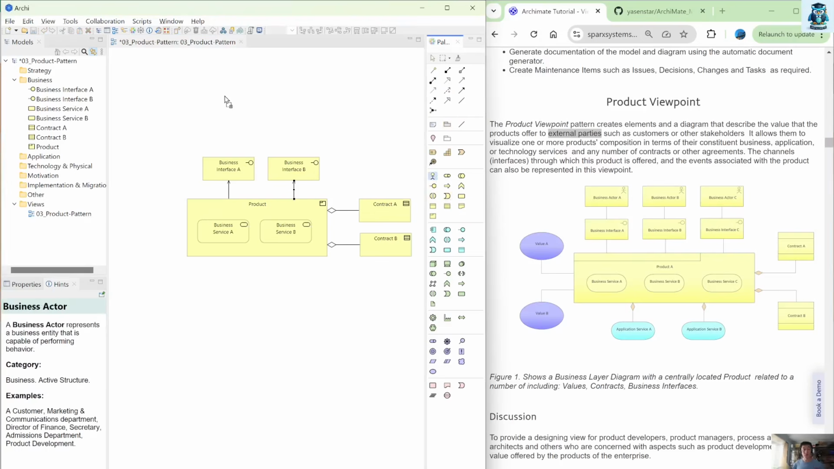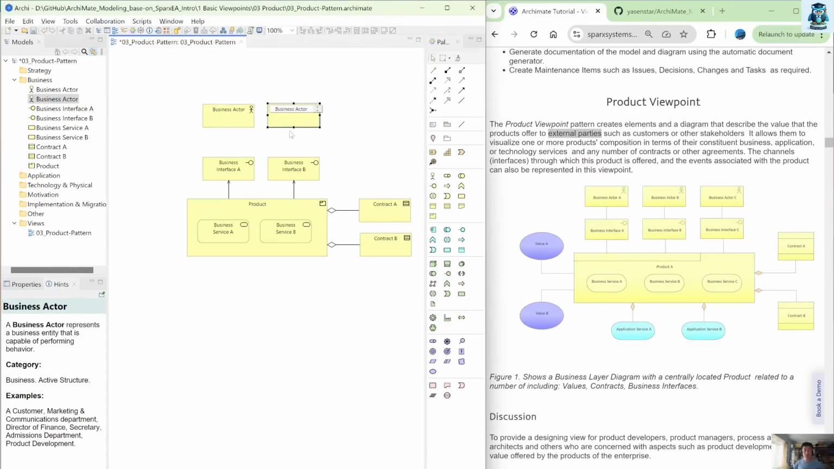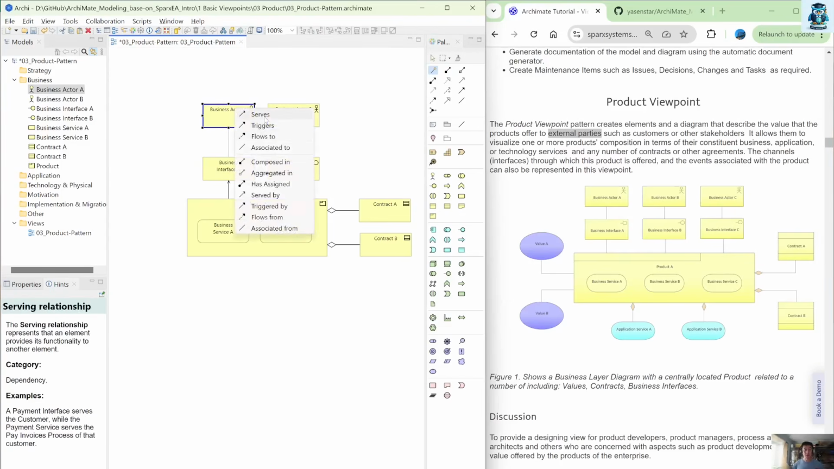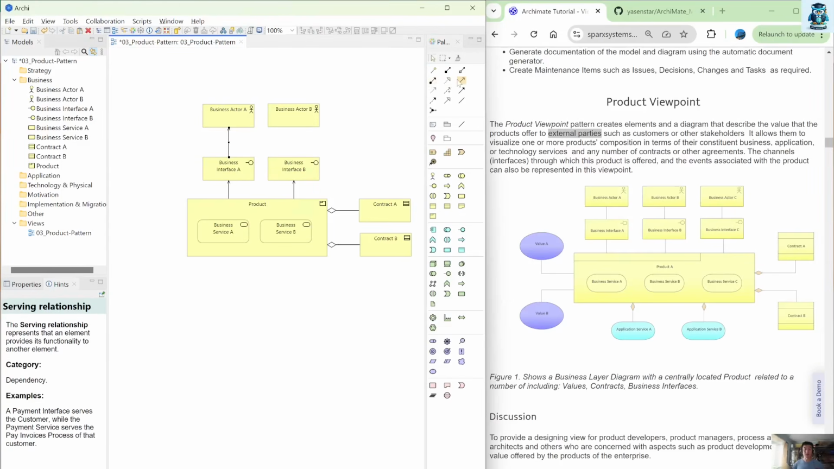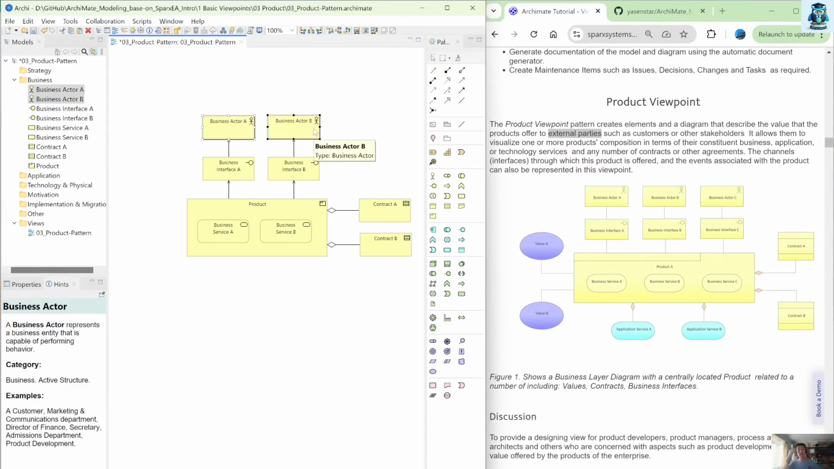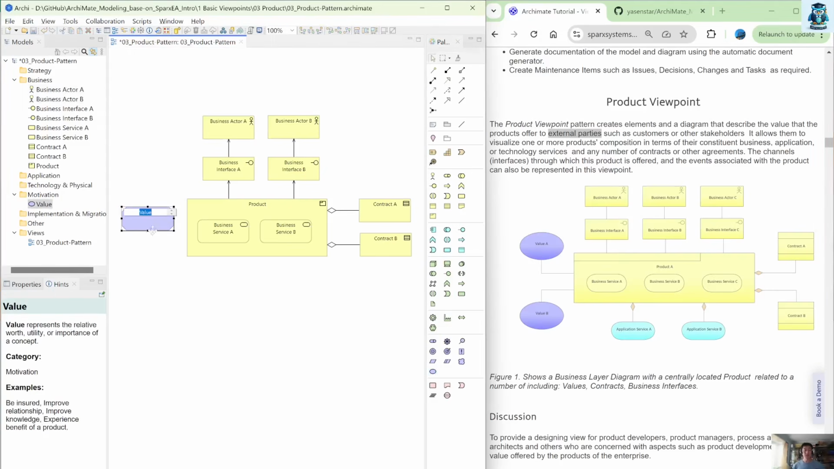Then can you guess what kind of relationship we can put from the interface to the actor? I guess it's serving, as the actor is the trigger. So I keep using serving. So that one is the product serving the interface. Then through this, the interface serves your actor, and we find there is this motivation layer. We have a different value. So value A, value B.